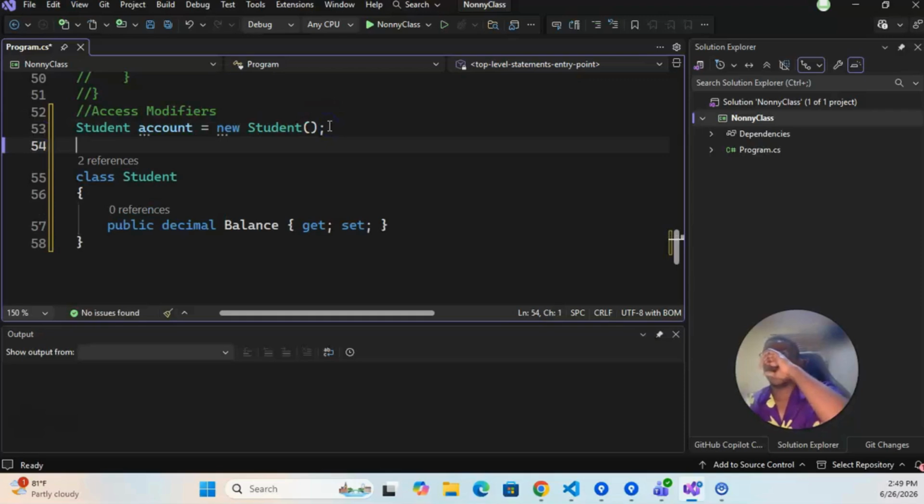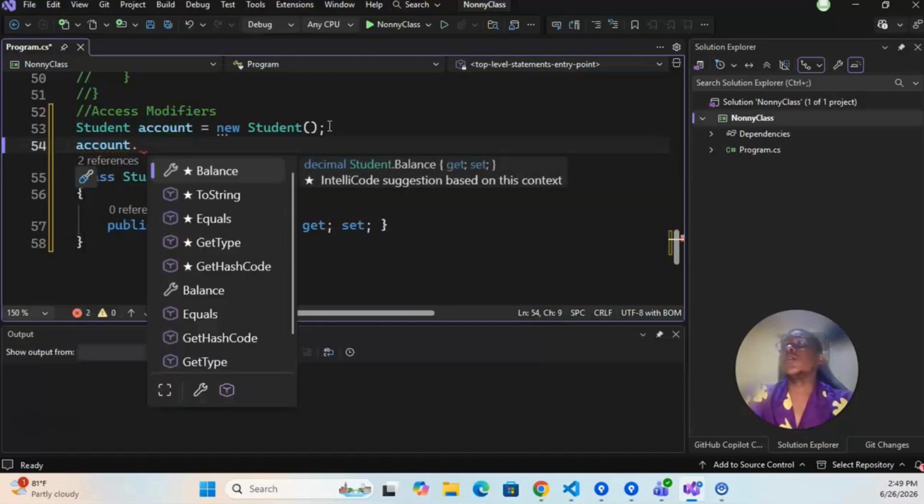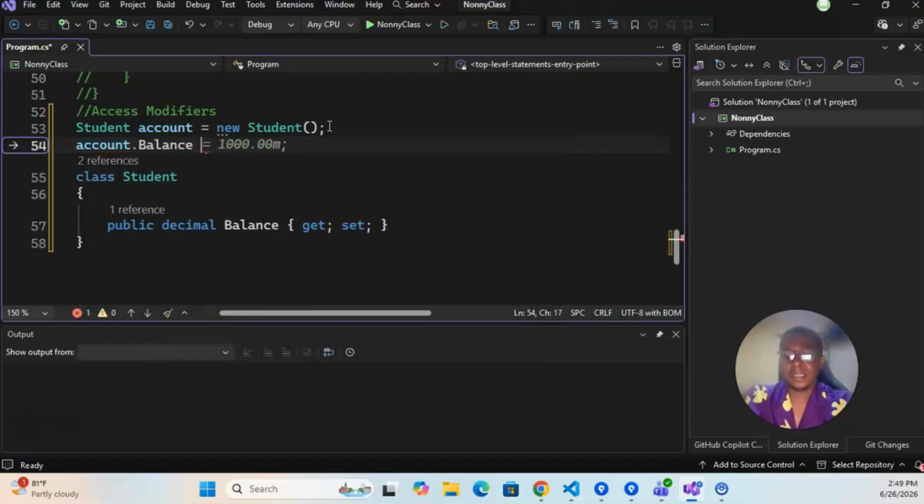So now, let us try to set the value. So we now have account dot what? Balance is equals to what? $1,000. So what we have done here is what? Set. You have set the balance to $1,000.